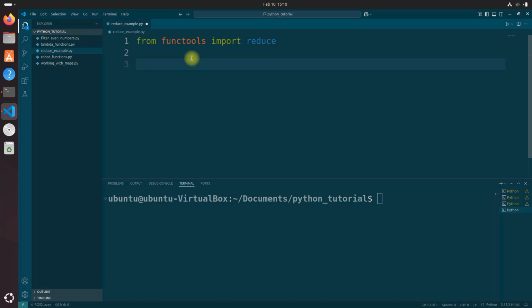Okay. So the reduce function applies a given function to the items of an iterable cumulatively to reduce the iterable to a single value. This function takes 2 arguments at a time and continues to combine them until only one remains. Now let's define a simple operation to use reduce, a function that multiplies 2 numbers. This will help us calculate the product of a list of numbers.